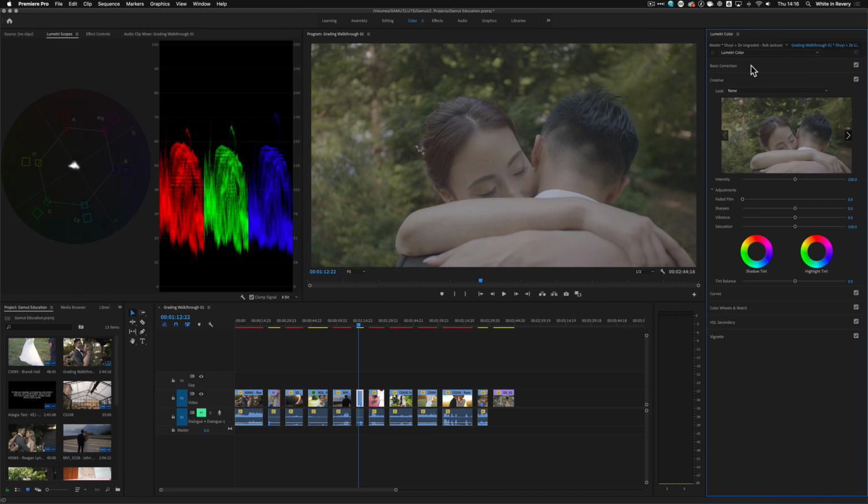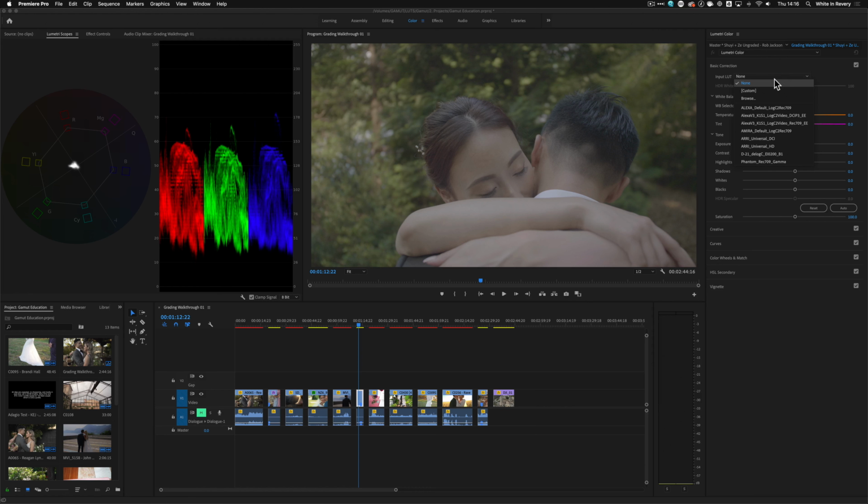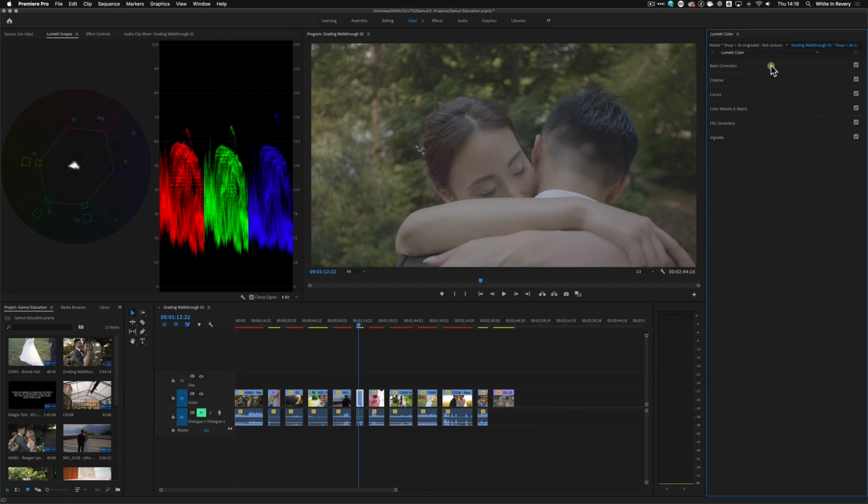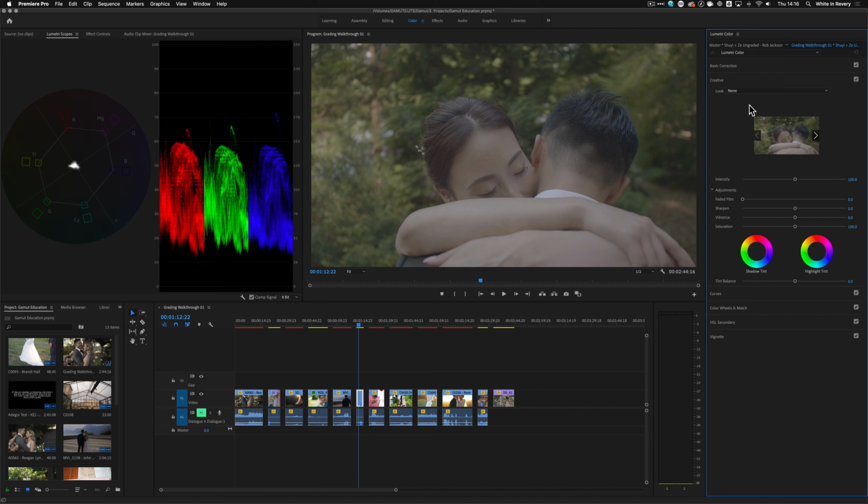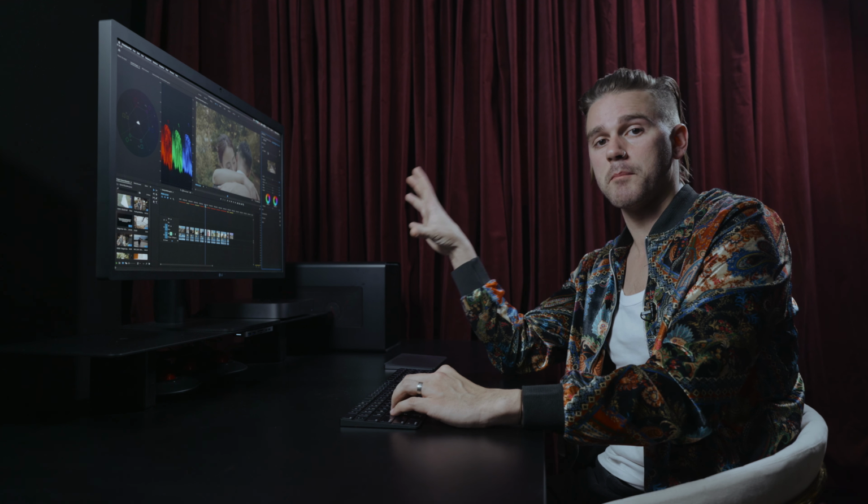Now, if you're wanting to correct Vlog footage in Premiere, you're going to want to go to your Basic Correction tab and your Input LUT, and that's where you're going to browse to the Vlog to Rec 709 conversion LUT. Once that's applied, then you can make any adjustments you want, and then we're going to go ahead and add our creative LUT here, and that's how we're going to do that in Adobe Premiere.